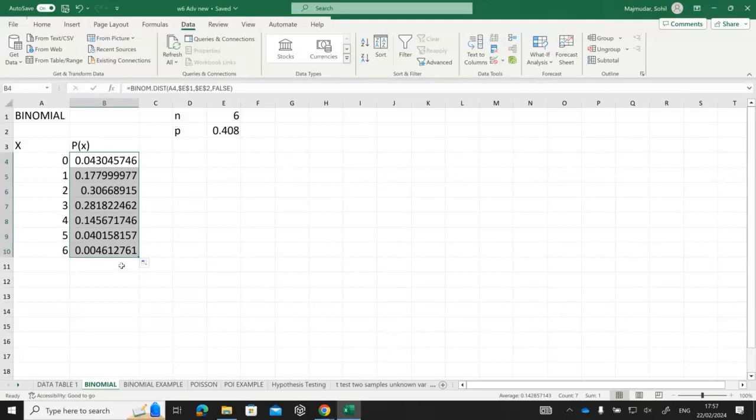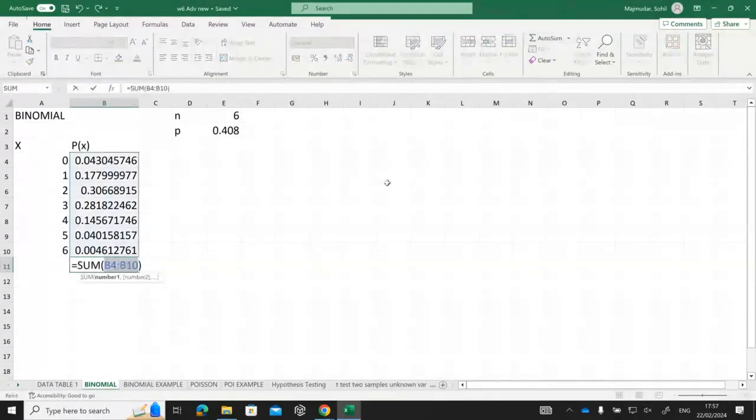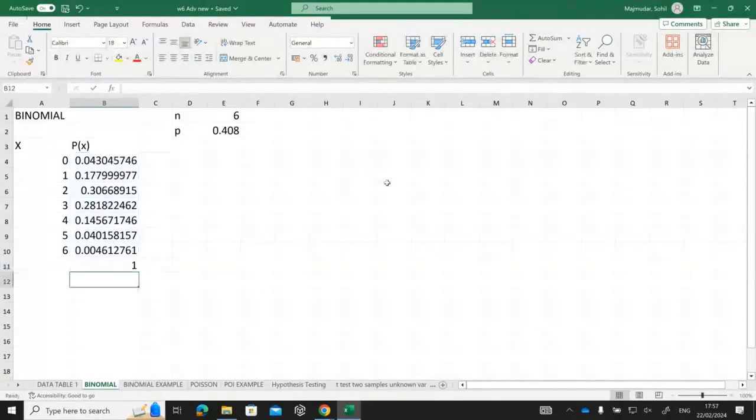Now make a note to check if you're doing your work correctly. The sum of this column should always be equal to what? 1. Very good. Make a note. The sum has to be 1. Only then you're doing it correctly. Because the total probability is always 100%.